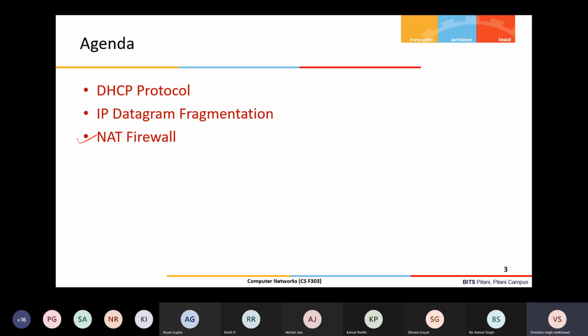So, NAT and firewall, I hope some of you might have heard about it. Then there is a problem with the IPv4 protocol, that is called IP datagram fragmentation. We'll talk about that, and then we will see the DHCP protocol. It is called the Dynamic Host Configuration Protocol.